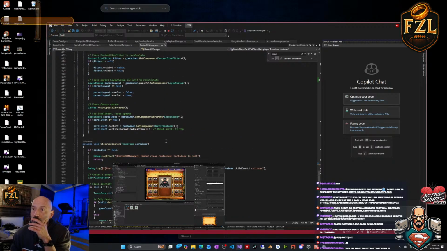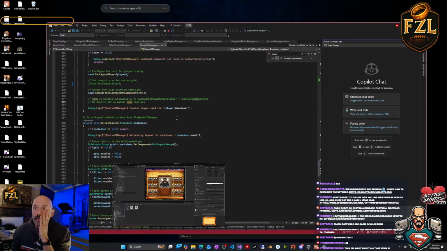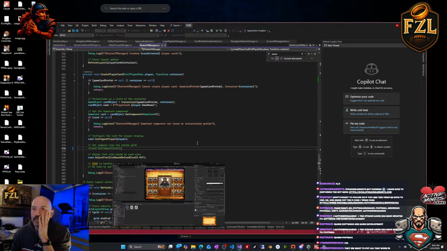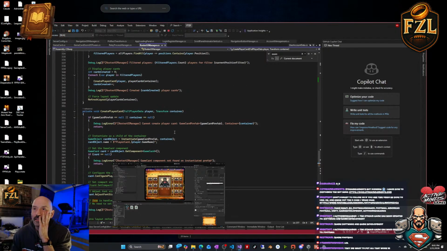And I have a DOTween thing going on. That's the good one. It works fine with most of the, I don't even know what I need this for. That didn't even do anything. I turned that off and it's like, yeah, I don't need that. Instantiate game card.